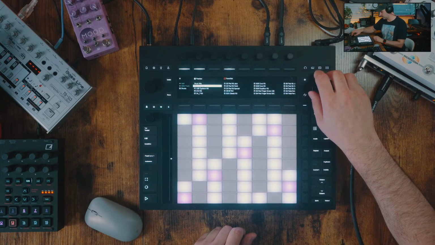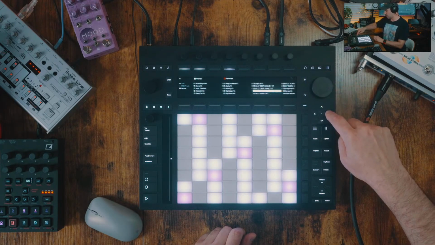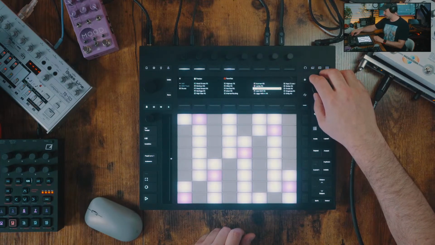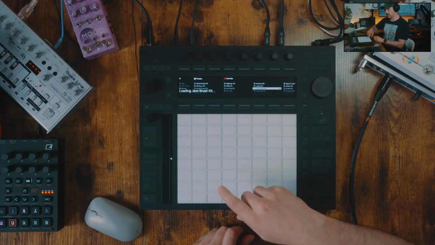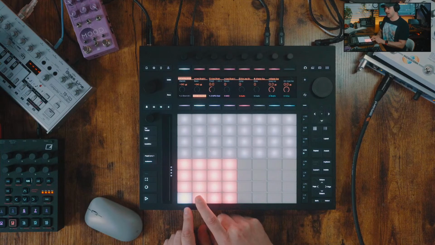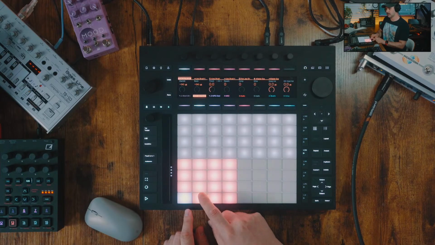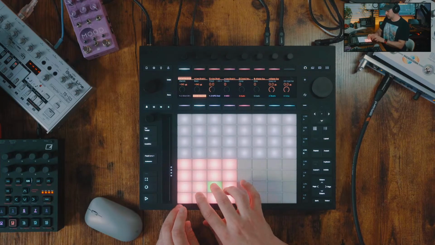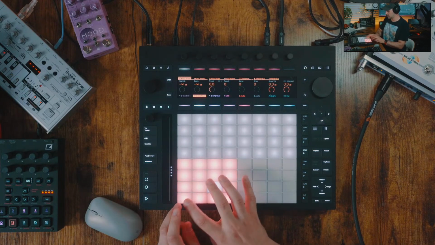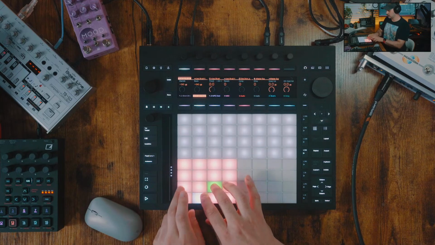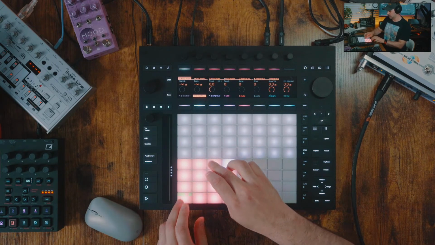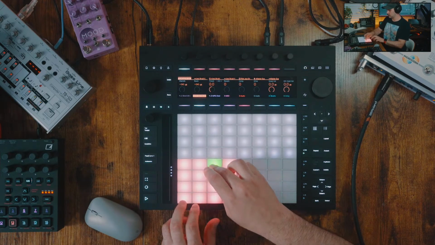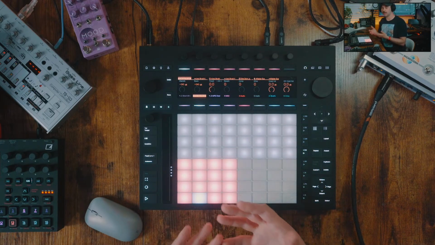Look at the infinite amounts of sounds we got here. The amount of pressure it takes to engage a pad, it's not much. They feel really good. The pads feel excellent.